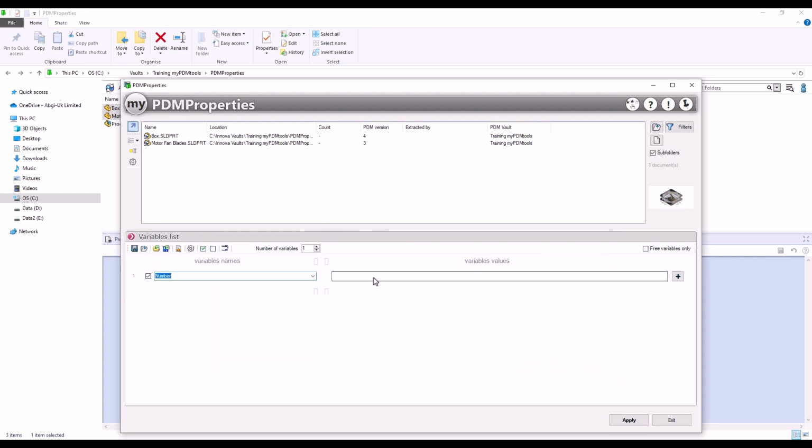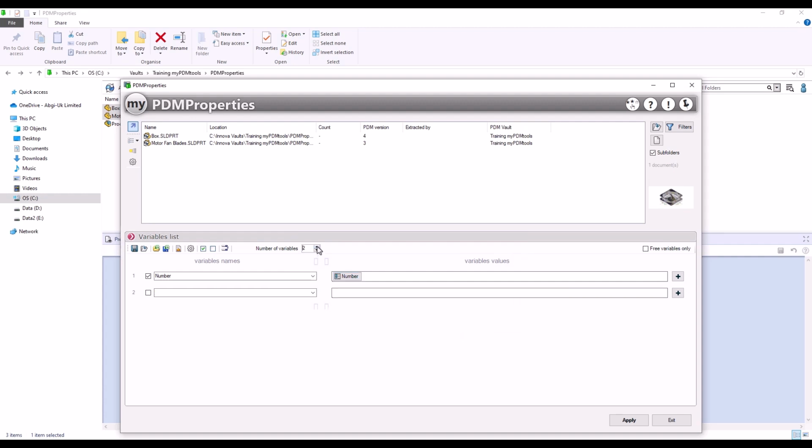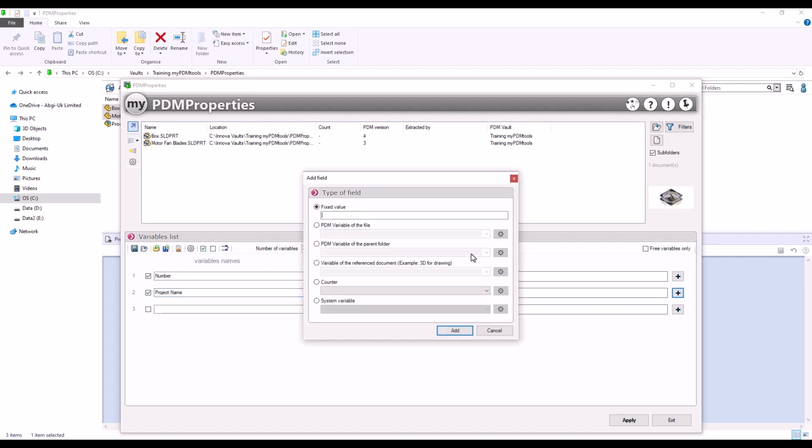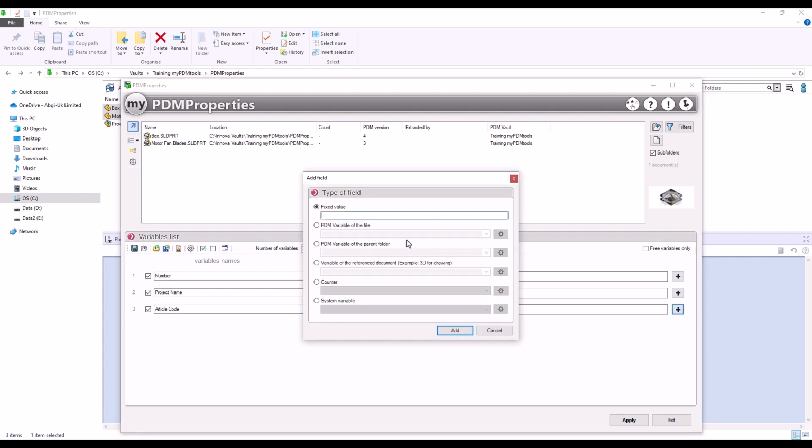We will set the value of several missing configuration variables. For example, number, and project name. We will take the opportunity to concatenate project number and number in the variable article code.